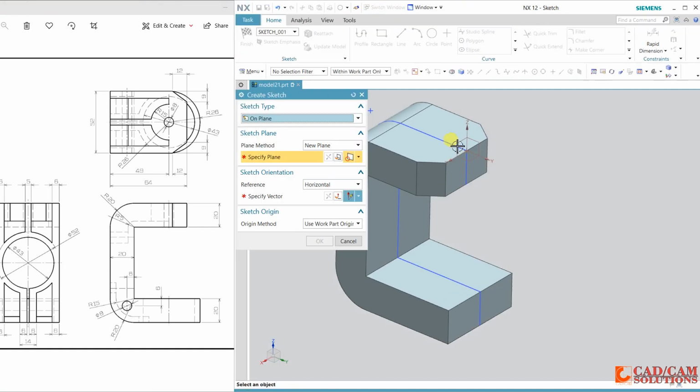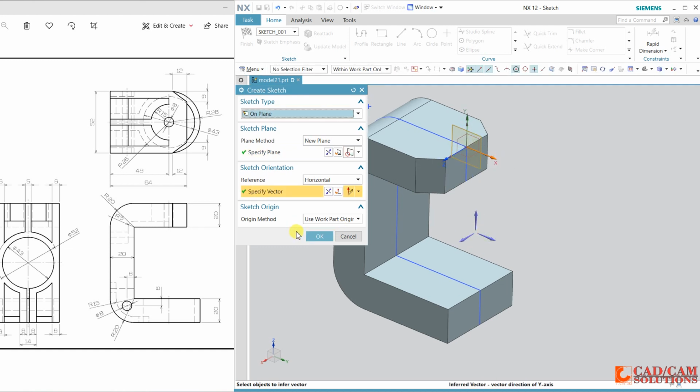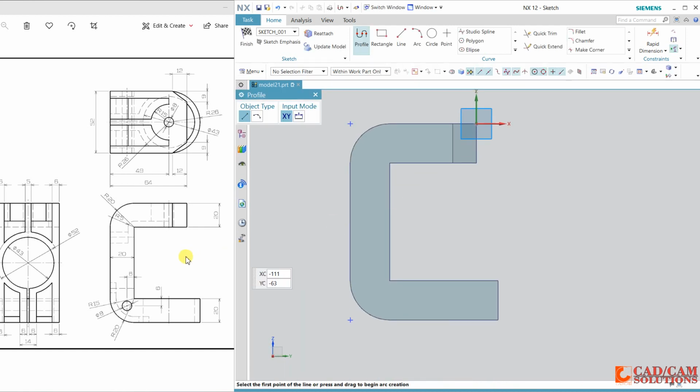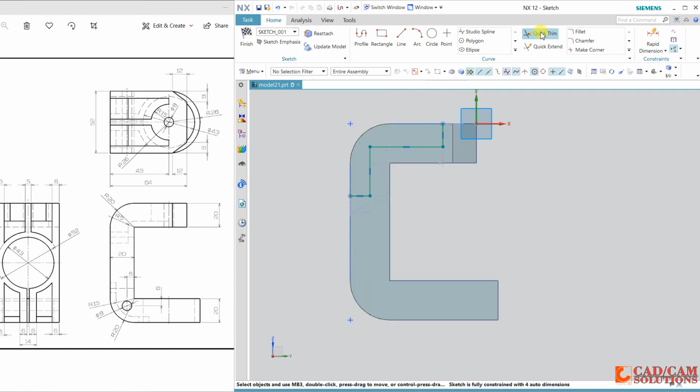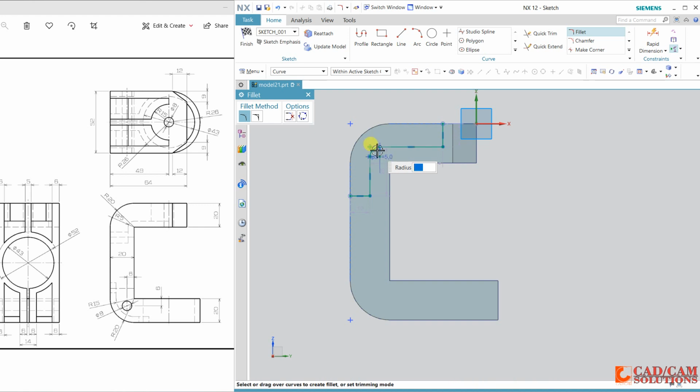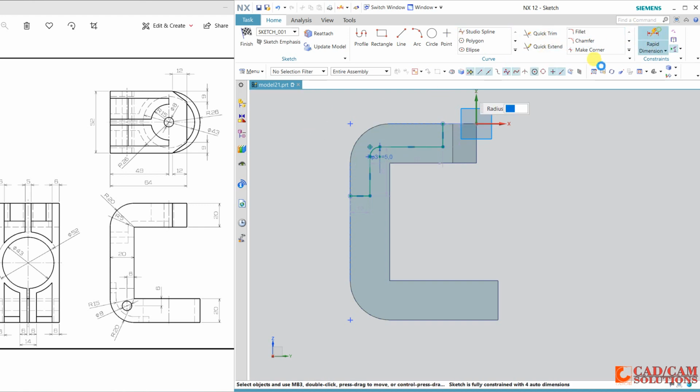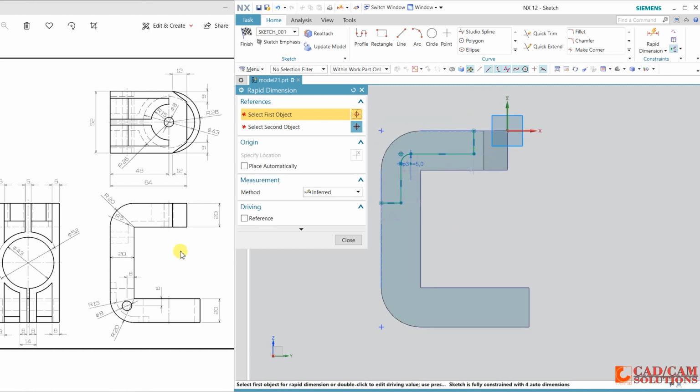We will cut it after this sketch. So we have some geometry here. You can see this dotted geometry is here. So I will start this from our line. Now apply the dimensions and radius, and the radius is 5. Now apply 20, and this gap is 5.